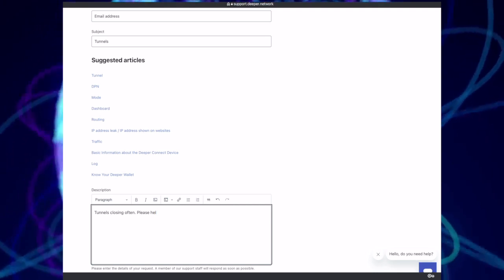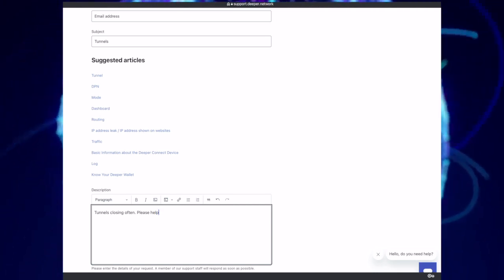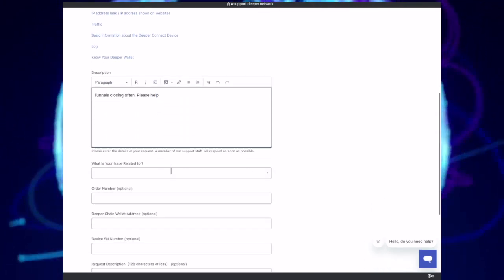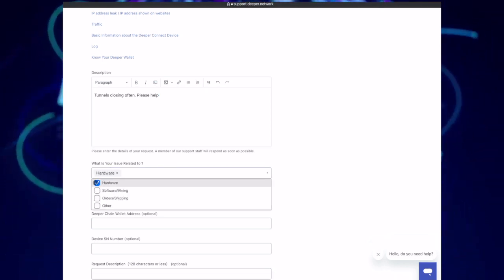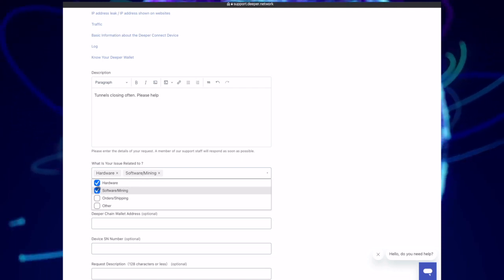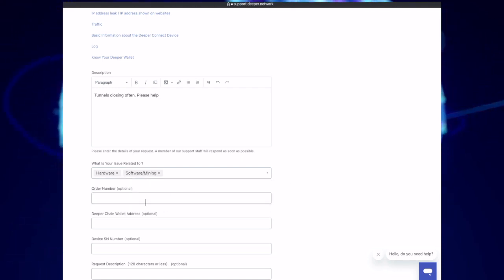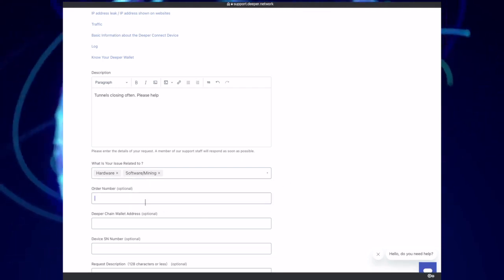For the tab, What is your issue related to? Check any box that may have some link to your issue. For tunnels, I'm not sure if it's hardware or software, so I will check both boxes. If you have an order number, input that in order number.